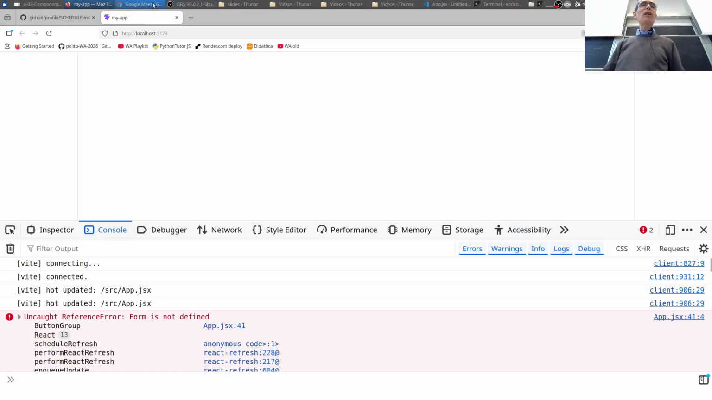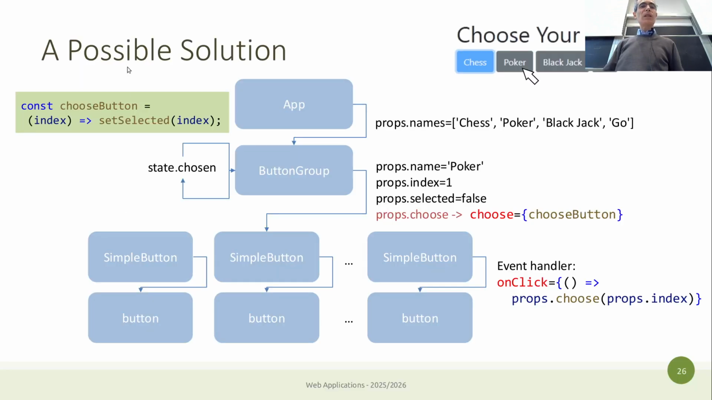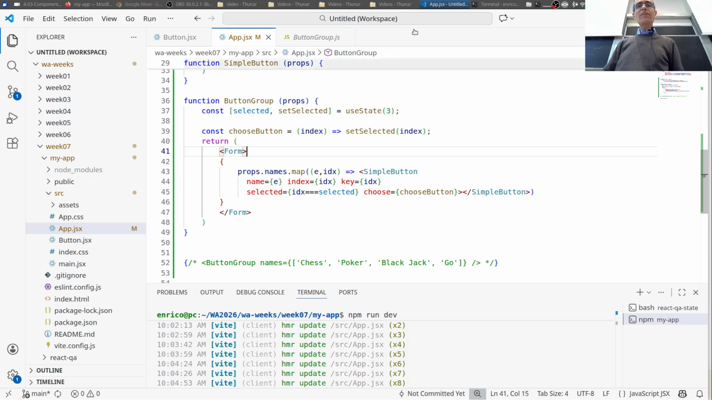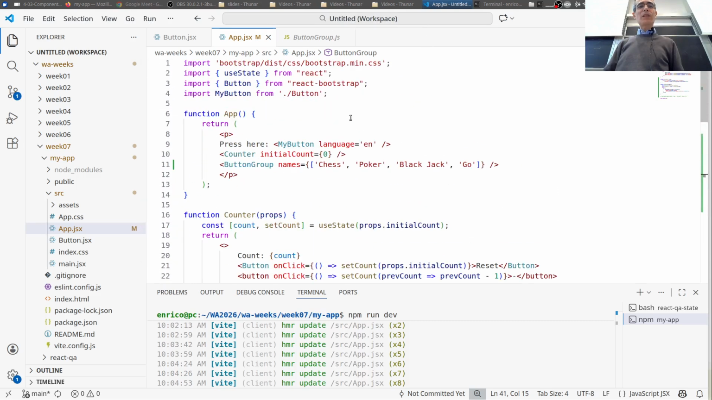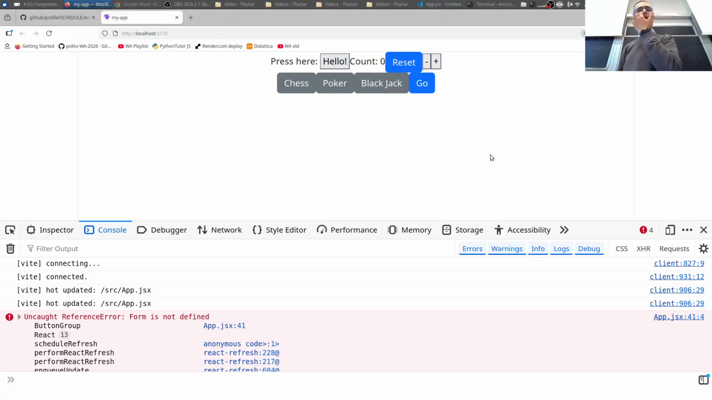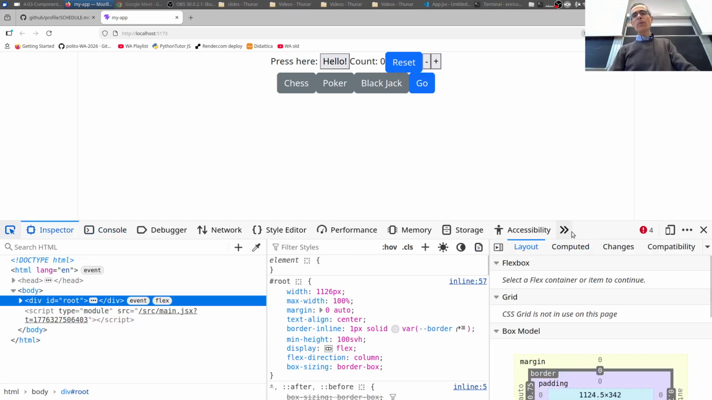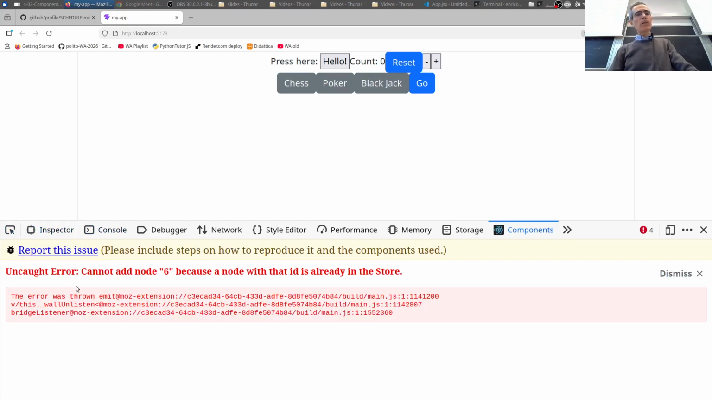Form is not defined. It's so easy to have things wrong, right? Form. Save. Okay. Really ugly graphics, right? But we don't care. You see, the third one is selected. Let's inspect what's happening. Components.